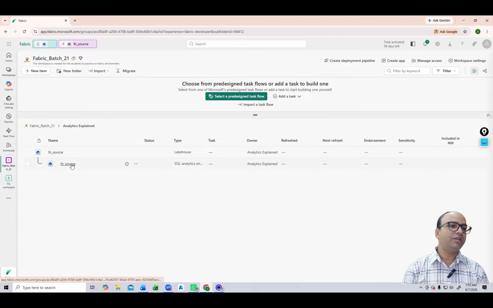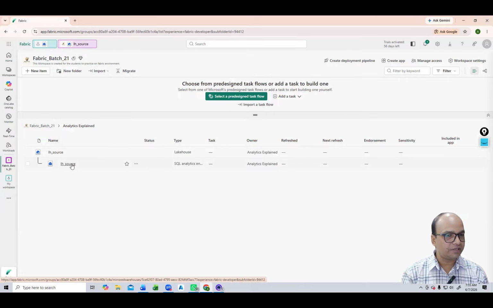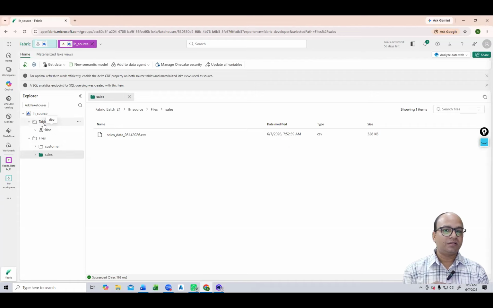Whenever you create a Lakehouse, there are two things: one is the files section, the second is tables. For the files section, you can upload the files. But for the tables section, you need somewhere to write the SQL. I'm not talking about this part.